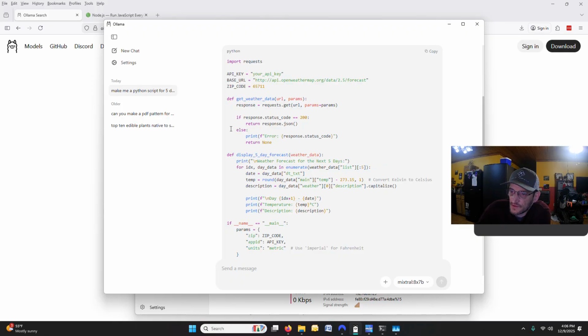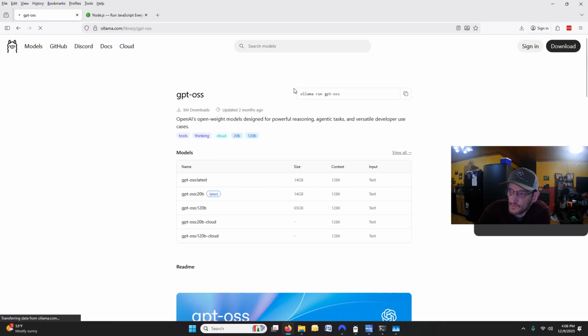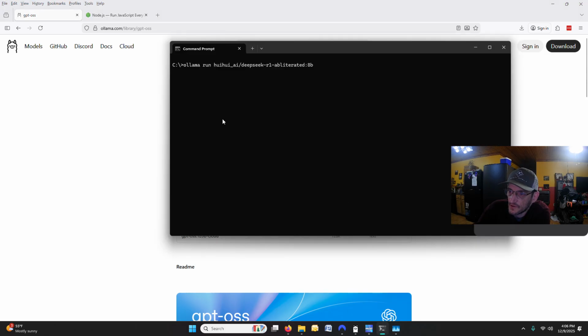And each time that you want to go back and get a different model, just find whichever model you're wanting. And right here at the top, it says Ollama run GPT-OSS. You can copy this, go right back to command prompt, and right click. Let's clear this out. I should just type COS, but I didn't. And once I hit enter, it's going to start downloading.